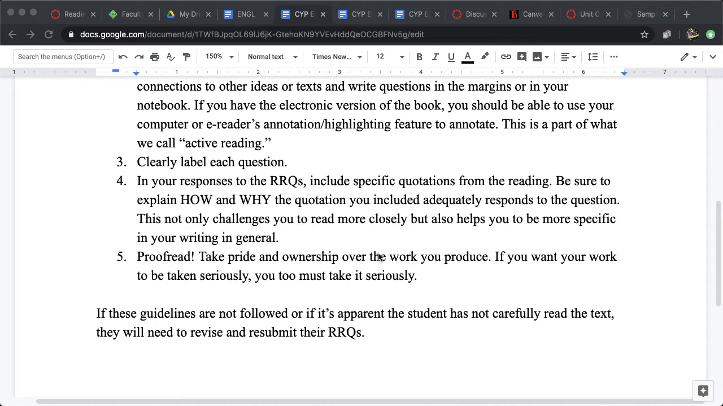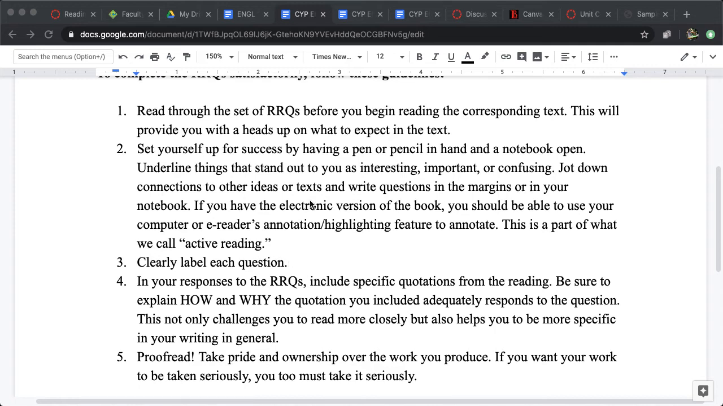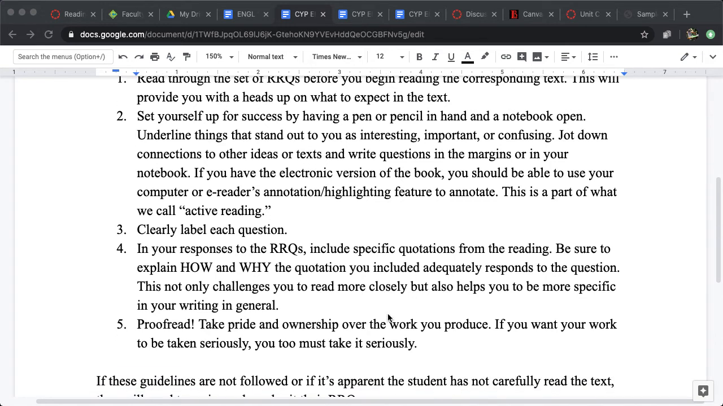So this not only challenges you to read more closely, but also helps you to be more specific in your writing in general. This is good practice for including specific quotations in our essays, for example. One of the reasons we're doing these reading response questions is to practice that, practice our specificity, practice explaining quotations and including them in our responses to develop our ideas, okay? So that's one of the key reasons we're doing this.